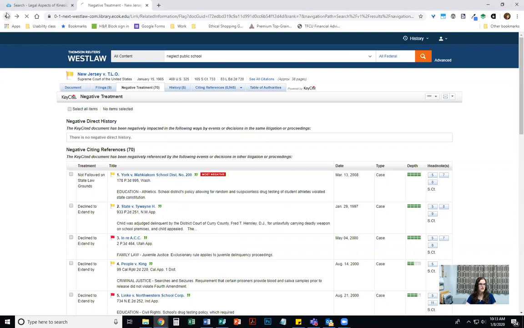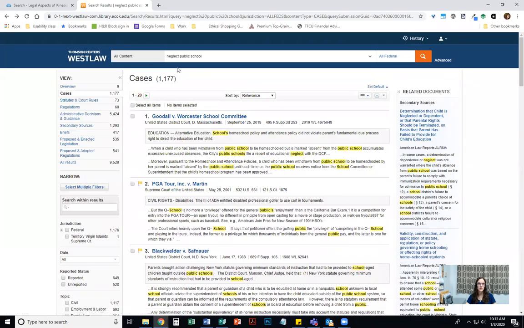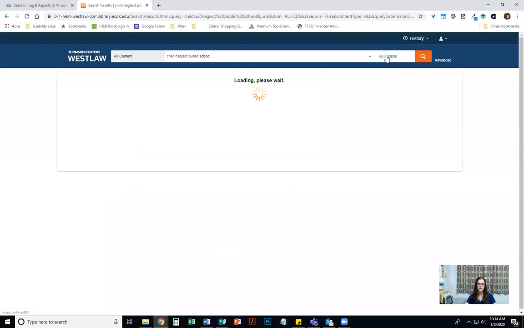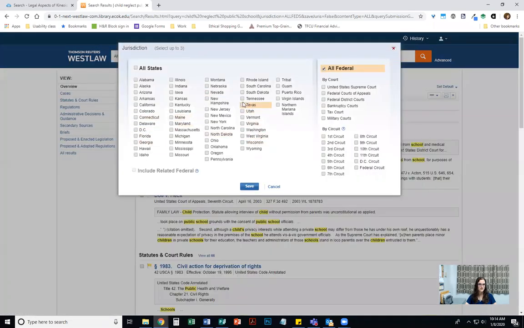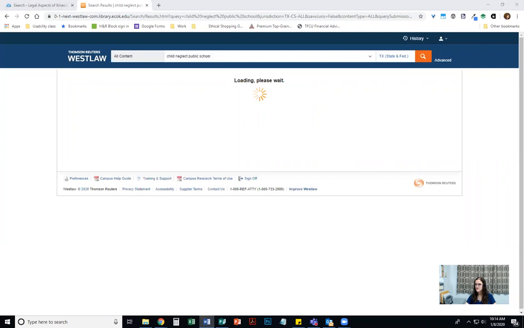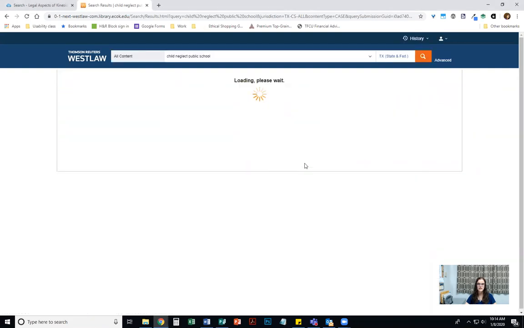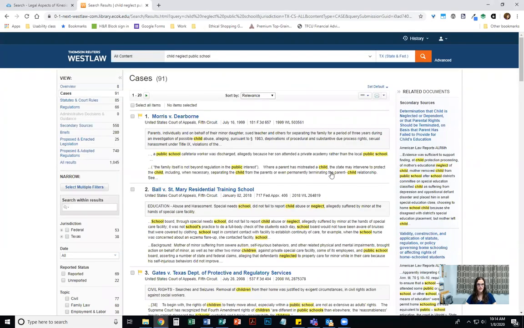So I'm going to go back to my original search. And I decide that I look through these and I'm not getting quite what I want. So I'm going to go ahead and type in child neglect, and I will reset my state. Okay. I'm going to refresh that search there. So now I see I can click on view all 91 cases, or I could click on the left where it says cases.